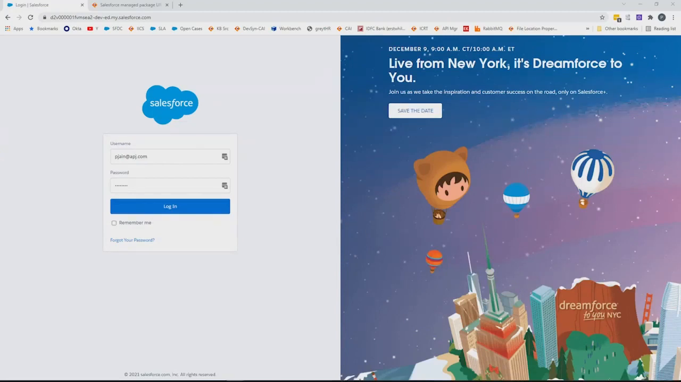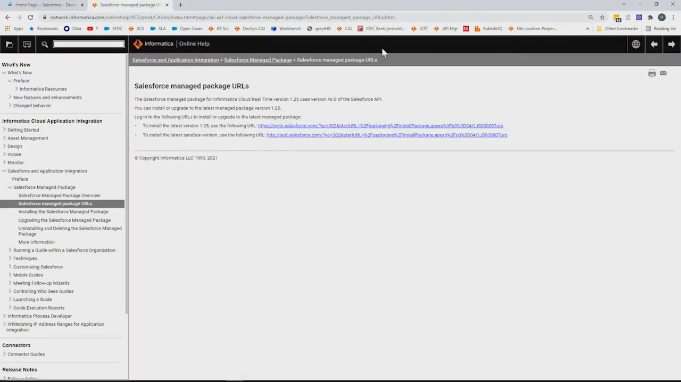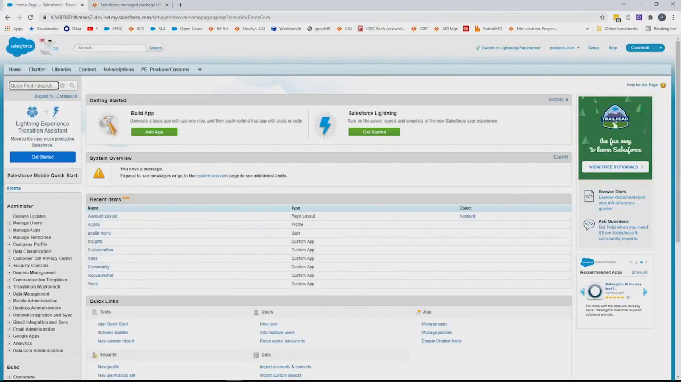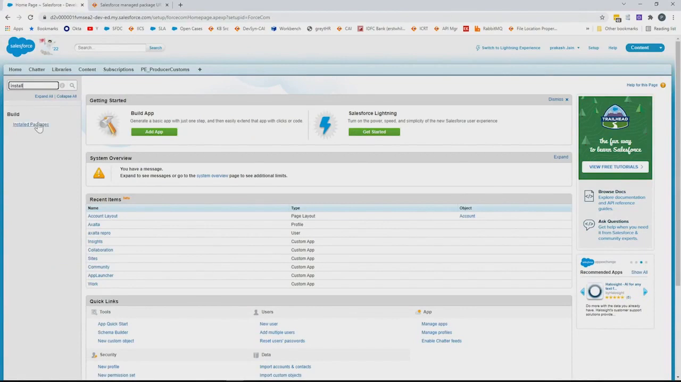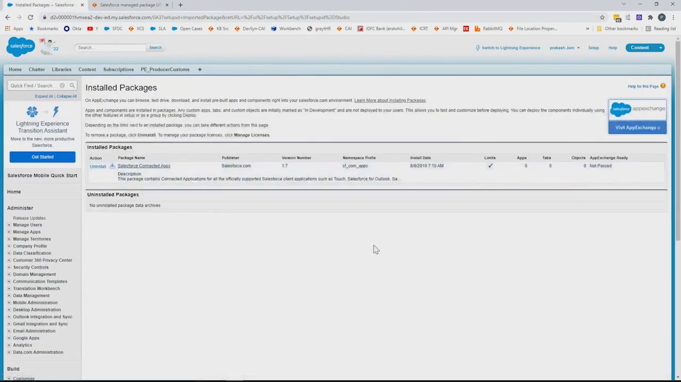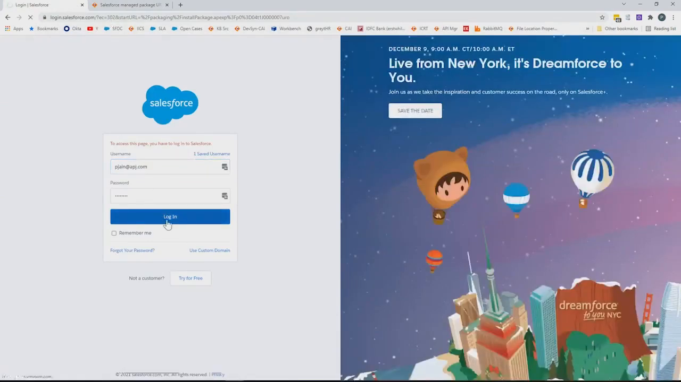Now that we have gone through the steps, let us quickly see it in action. Let us log in to Salesforce using the Salesforce credential, and I have the documentation wherein I can see the package URL of managed package. I've copied that, and if you look at the installed packages in Salesforce, you would see there are no Informatica related packages as of now. We'll go ahead and enter this URL. We'll log in to the environment using the credential.